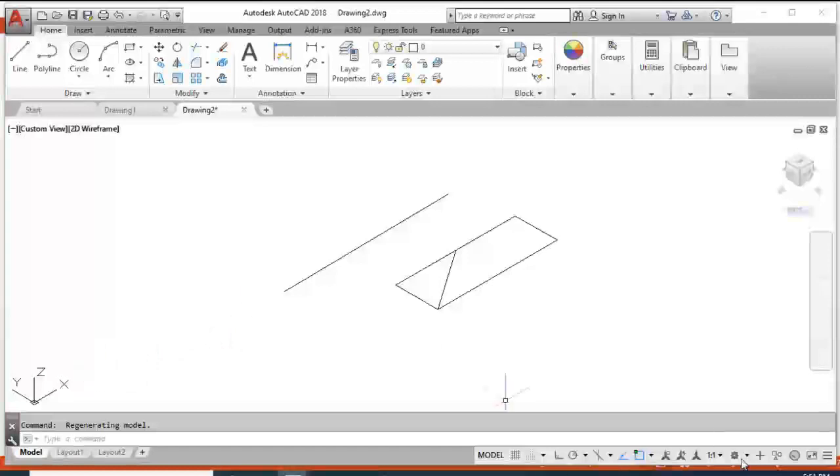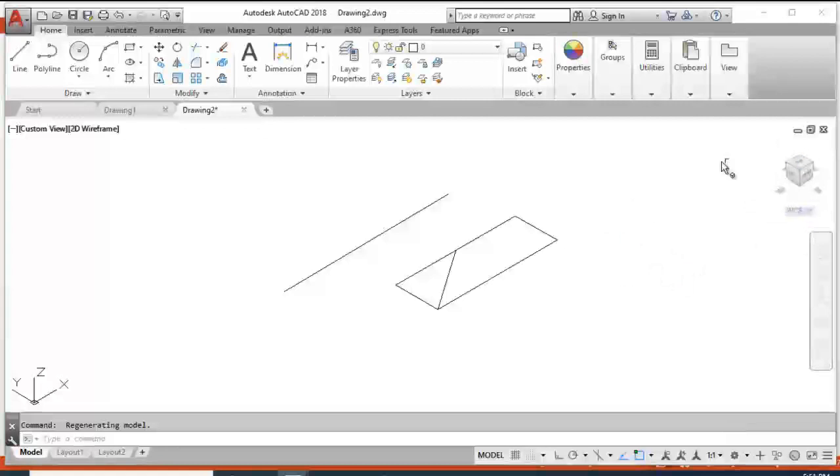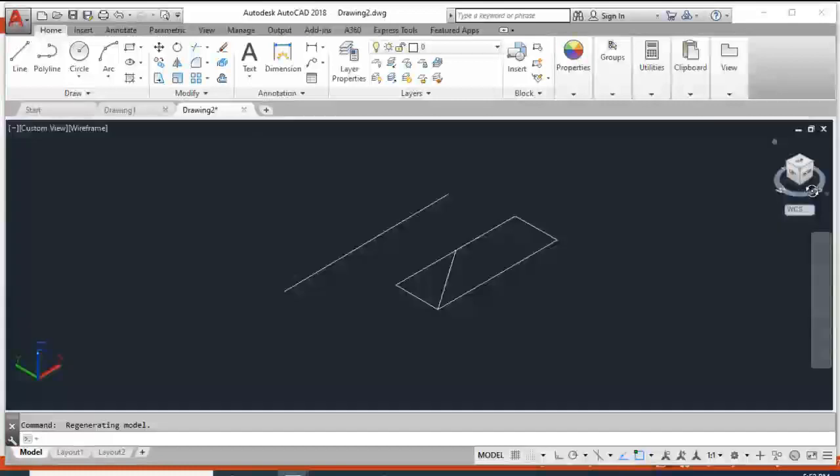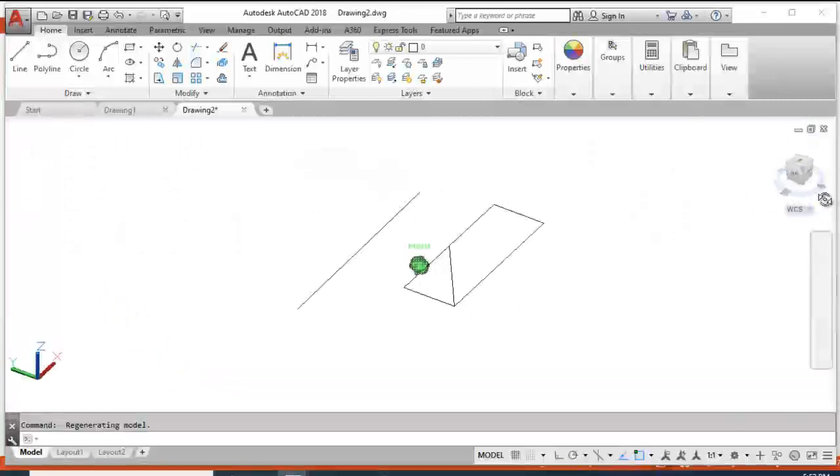So that means under this drafting and annotation, I can work in 2D and 3D. So that is why most of the time I tell students that you let your workspace be in drafting and annotation. Alright, so that is view cube. This cube, we call it view cube, to change your view. So to left, front, top. But you can even rotate it by holding this circle down and begin to rotate. You see that? You can rotate.